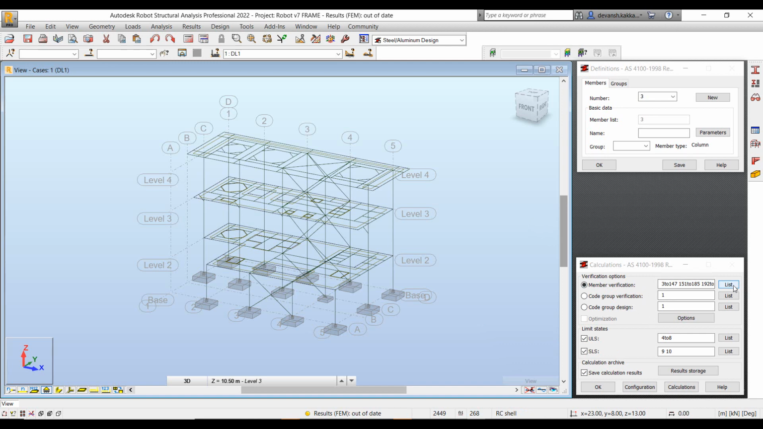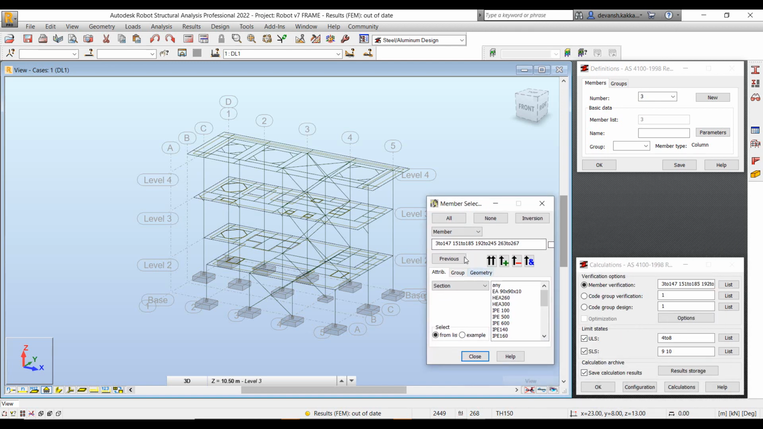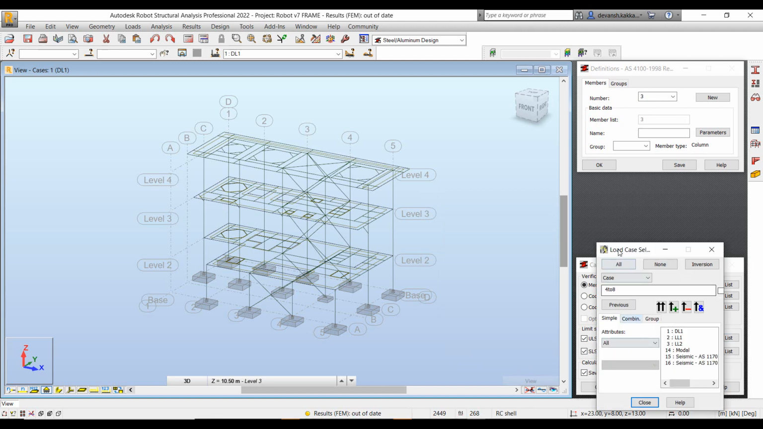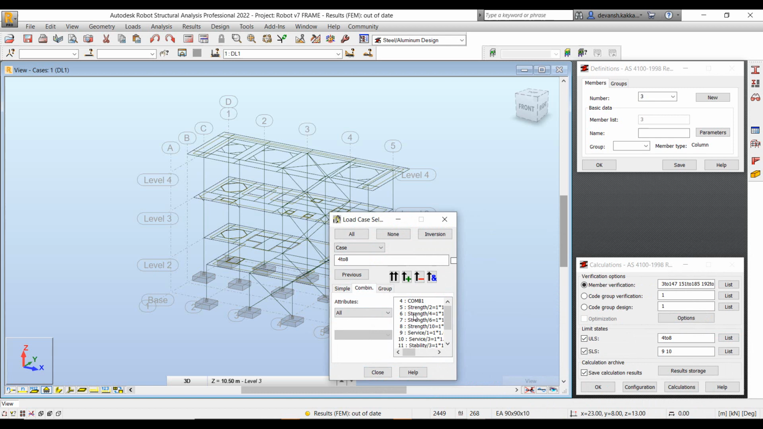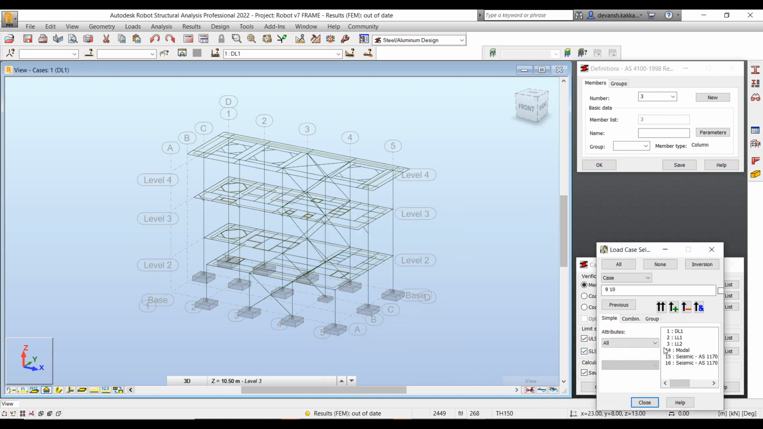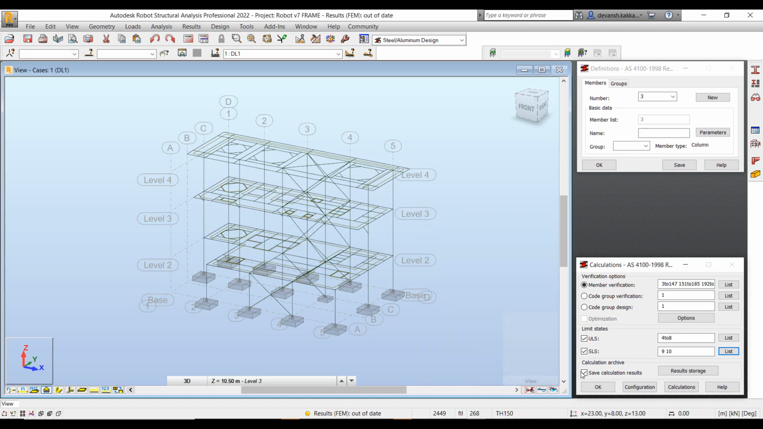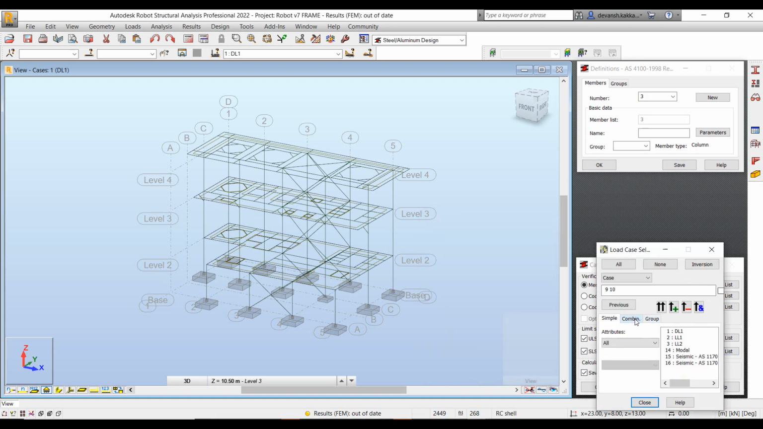Once we've defined all those parameters, we can select the list of elements for which we need to perform the steel design check. Again, you can select them through the cross-section property, or we can select all the elements in one single row. We can also select the list of load cases and load combinations that we want to consider for the steel code check. You can see the different serviceability, strength, and stability load combinations. So we can define the requisite conditions based on the specific category. And once you've defined that, we can just quickly run the calculations.